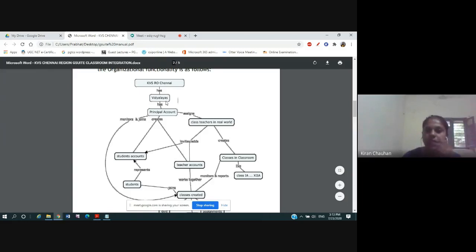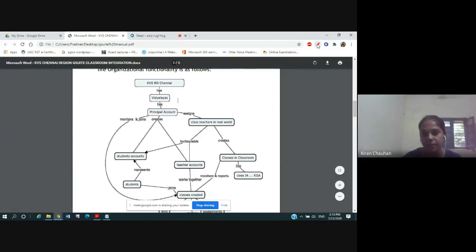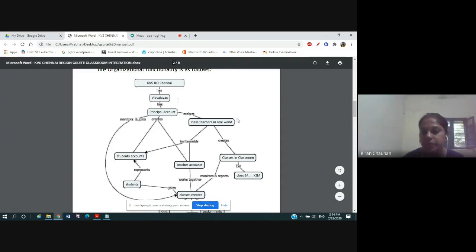Now, under those Vidyalayas, we have principal accounts. KV1 Tamram has the principal account of KV1 Tamram, and KV2 Tamram has the principal account of KV2 Tamram. Inside those principal accounts, there are different teachers and students enrolled. These teachers and students are given some duties. Some teachers are assigned the duty of class teacher, so they are assigned class teachership and they will be creating the class.